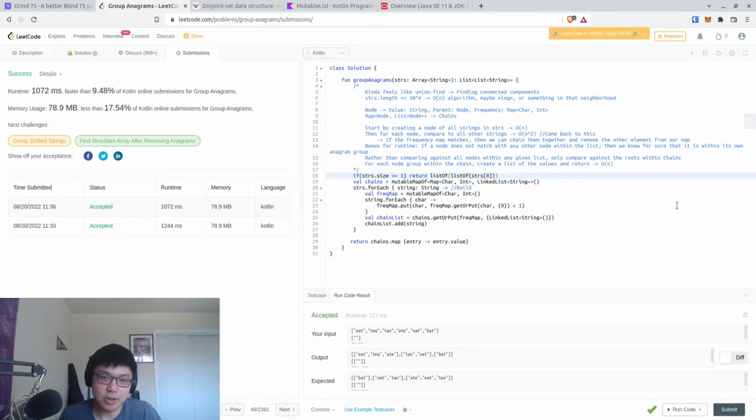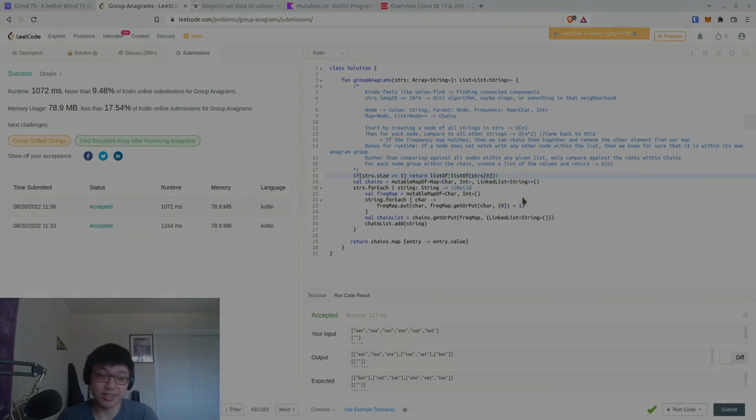But in any case, I hope you learned something. So this ended up being a pretty straightforward implementation. You might be able to get a faster time with union find, maybe, maybe not. But in any case, I hope you learned something, and I'll see you for the next problem.